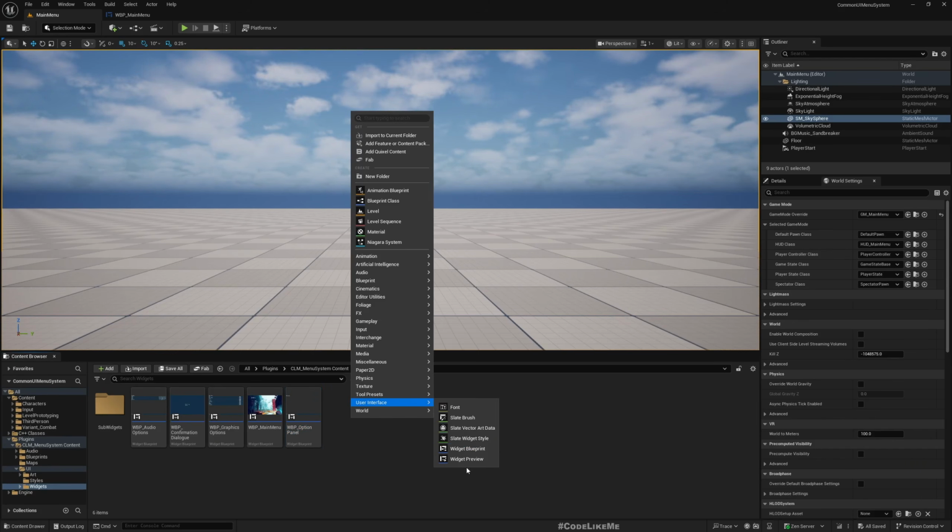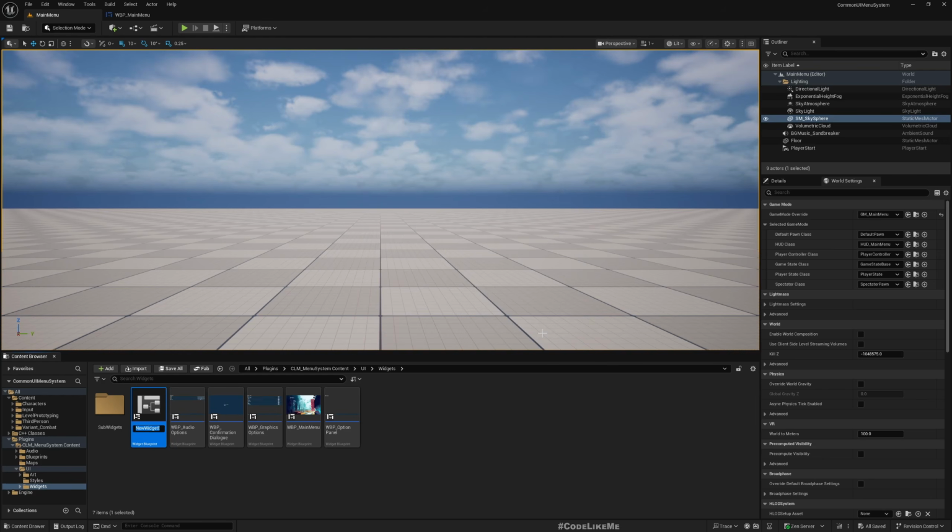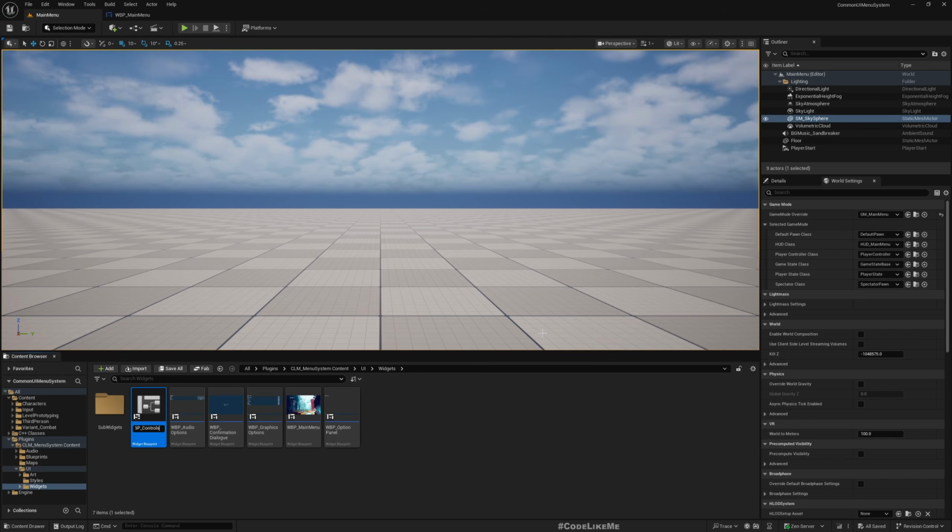To do that, user interface, widget, I'll choose options panel, WPP option panel, and select, let's call it WPP controls options.